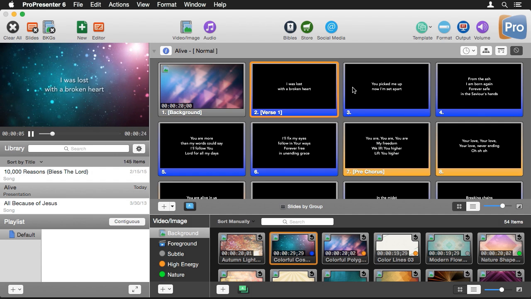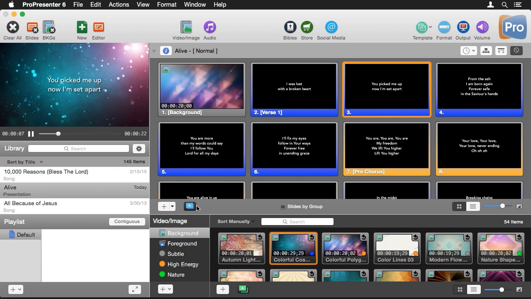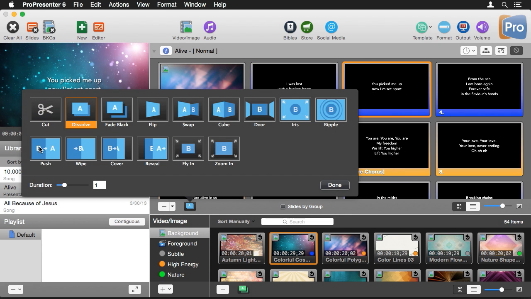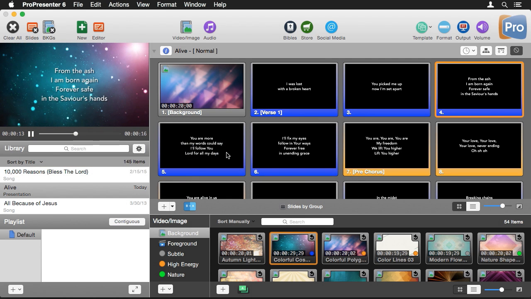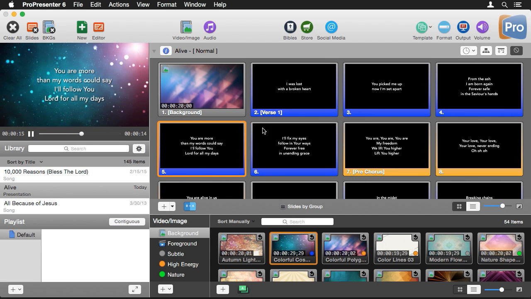And again, our text is just using that fade transition, but I could change this to something different like a push transition. And now when I click on the slides, you'll see it pushes the text across the screen. So it's using these different transitions here.